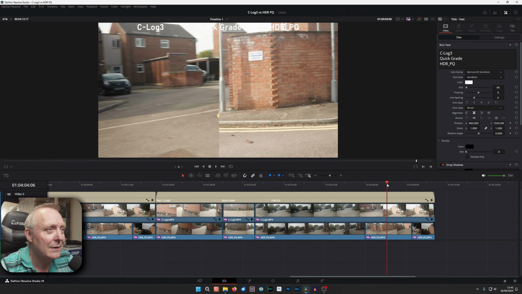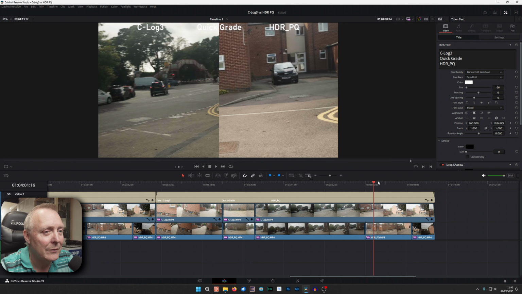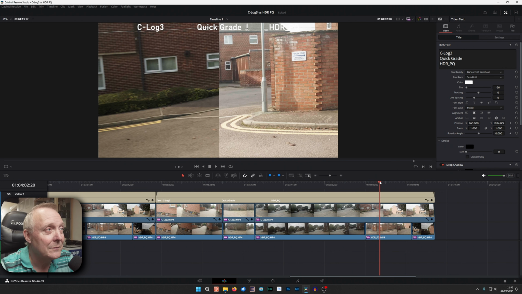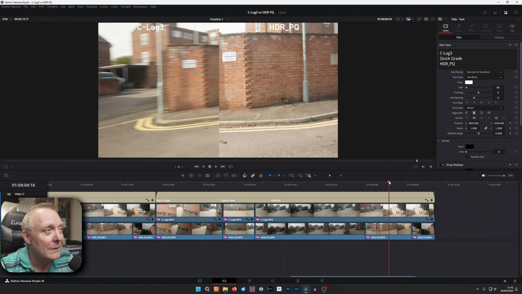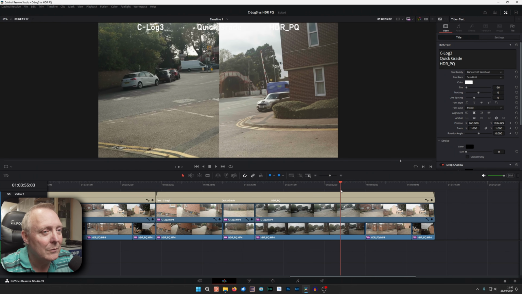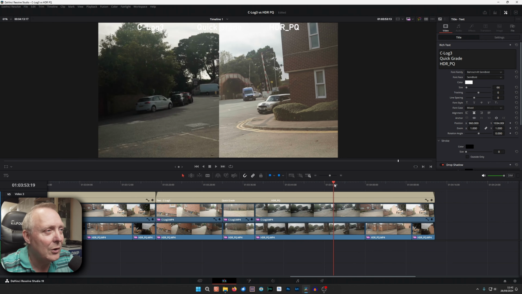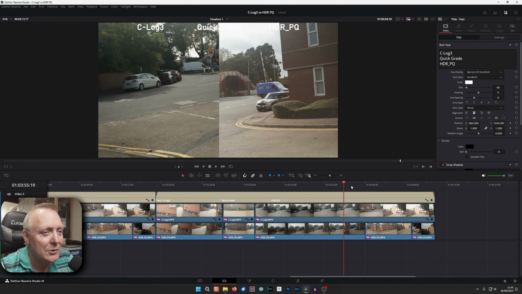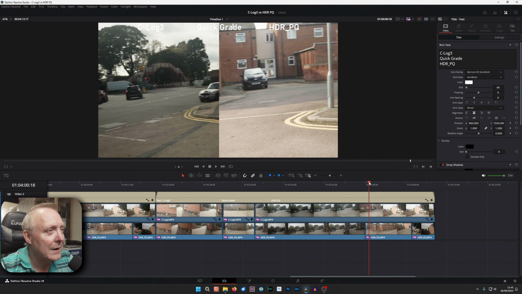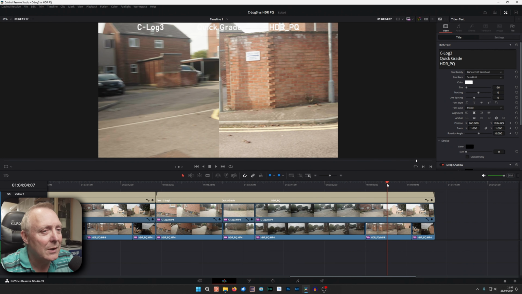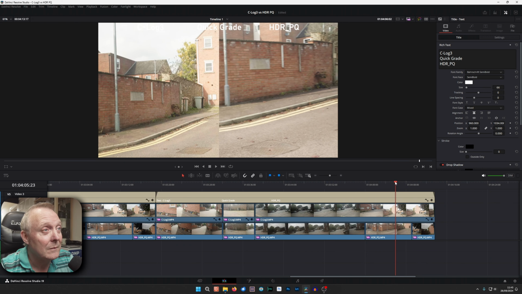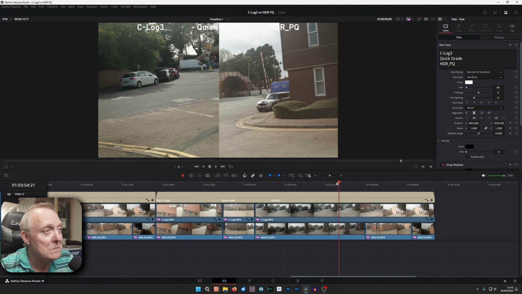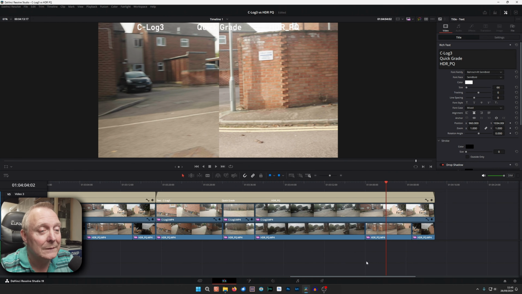You haven't got C-Log3 in the R50, so you'd have to use the HDR-PQ, but you've got both in the R8, and personally I would use C-Log3 if you're going to do more colour grading and more manipulation in your editing software. But if you just wanted something you could quickly turn around, then I'd probably use HDR-PQ. But either one will work fine.